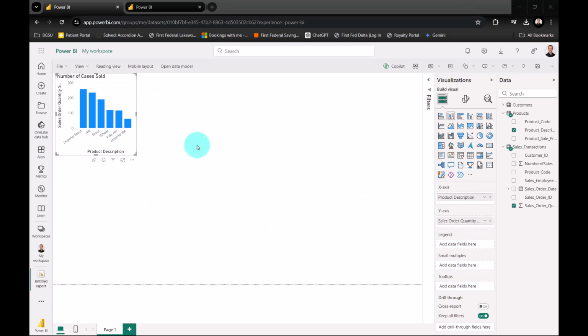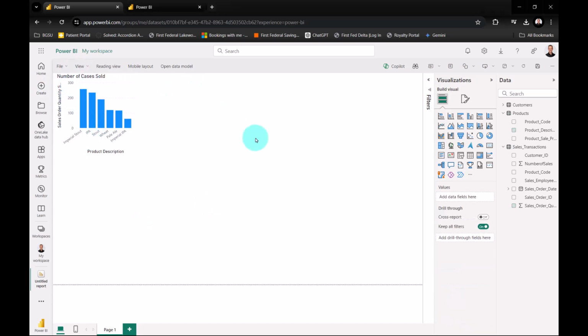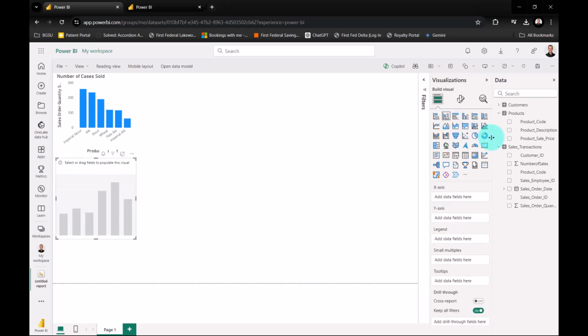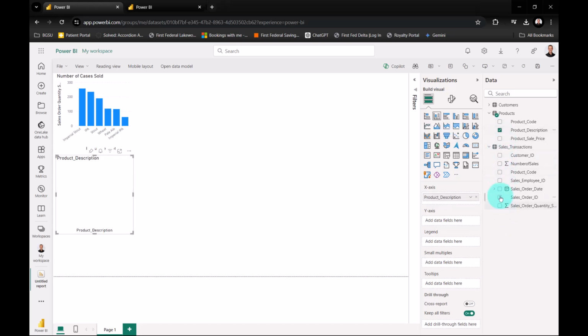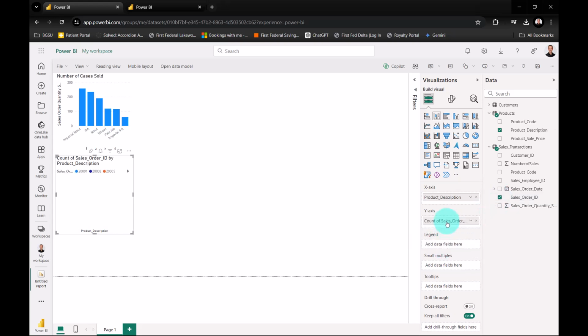Let's add our second visualization. Click anywhere on the blank canvas to get out of the original visualization we're working in, and then click on another stacked column chart. I'll make this just a little bit bigger. For this one, we're going to add product description and then sales order ID. Sales order ID I want to be on the y-axis, and it defaults to count of sales order ID.